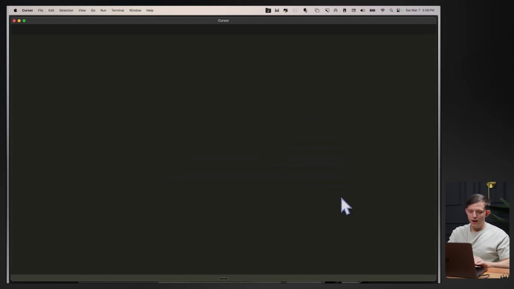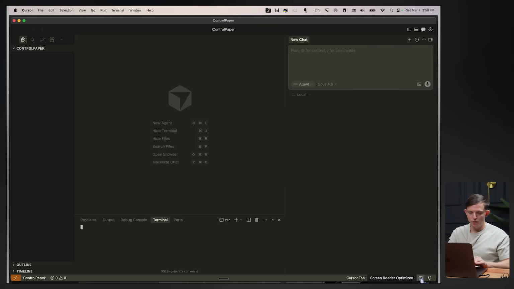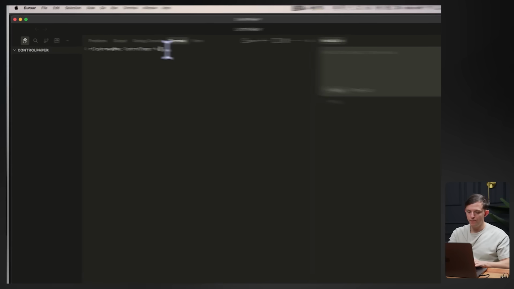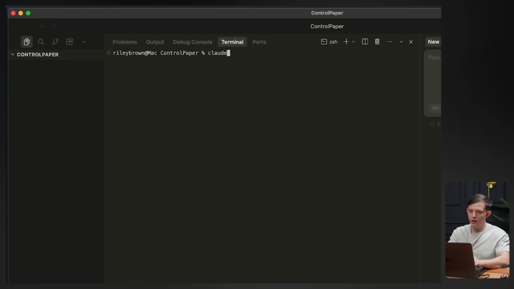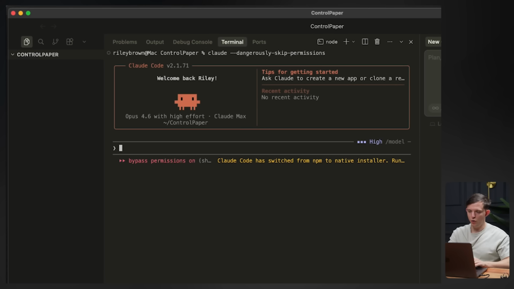By the way, I like to use Claude Code within Cursor. It's just what I'm used to. I don't know if it's the best way to do it, but I just open up a terminal in Cursor. And what I'm going to do is I'm going to type claude in the terminal, space, --dangerously-skip-permissions. And we're going to use high effort. So I just open Claude Code. We're using bypass permissions mode.